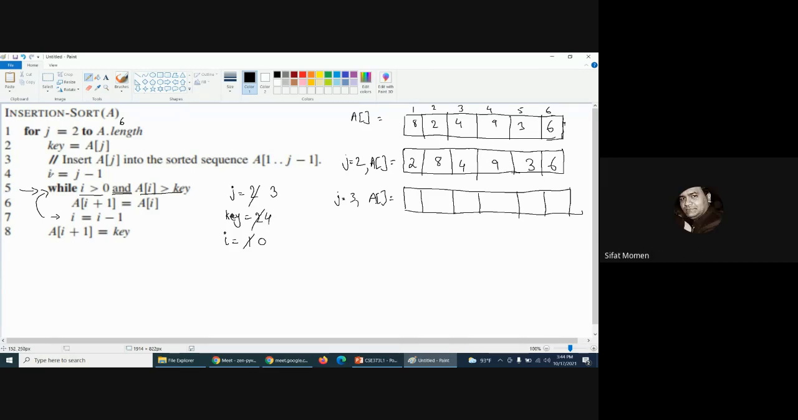Okay. I is j minus 1. So what is the new value of I? J কত? 3. 3 minus 1 কত? 2. Okay. ঠিক আছে? Yes, sir.